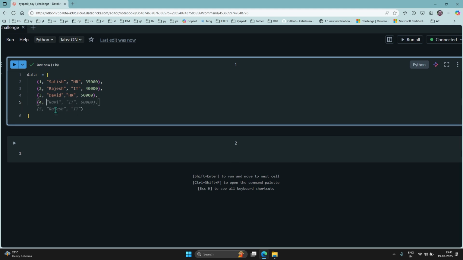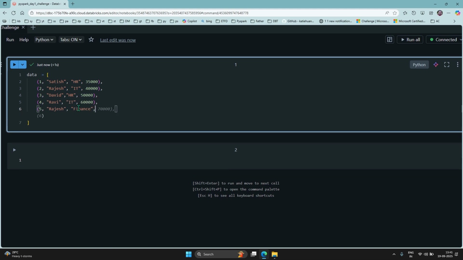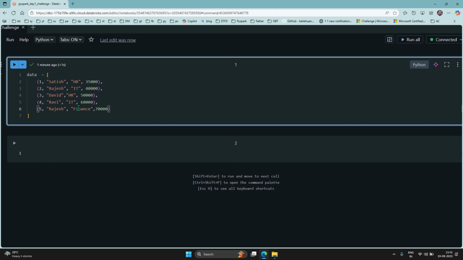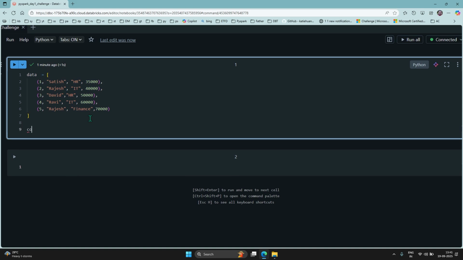So here I'm creating the 4th row, where, as you see, Databricks is able to give you sample data like this. You can use that as well. Here instead of IT, I'll write finance, and I'll enter a comma. Suppose let us take 70. So we have created 5 rows, where 2 rows belong to HR, 2 rows belong to IT, and 1 row belongs to the finance domain. This is some sample data that we can create here.